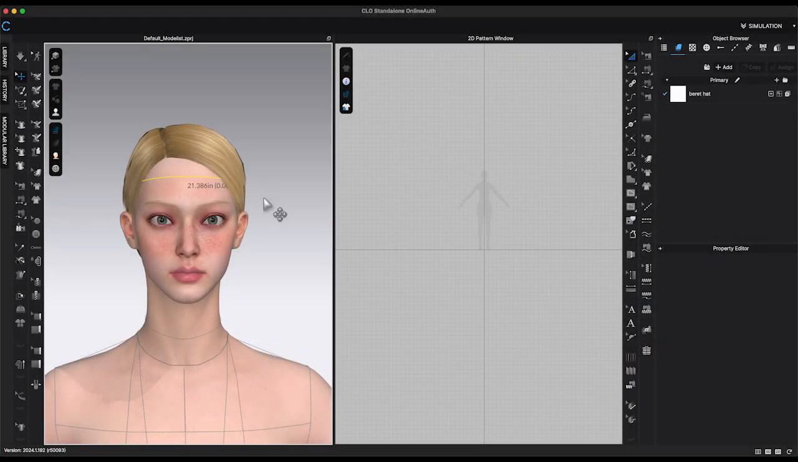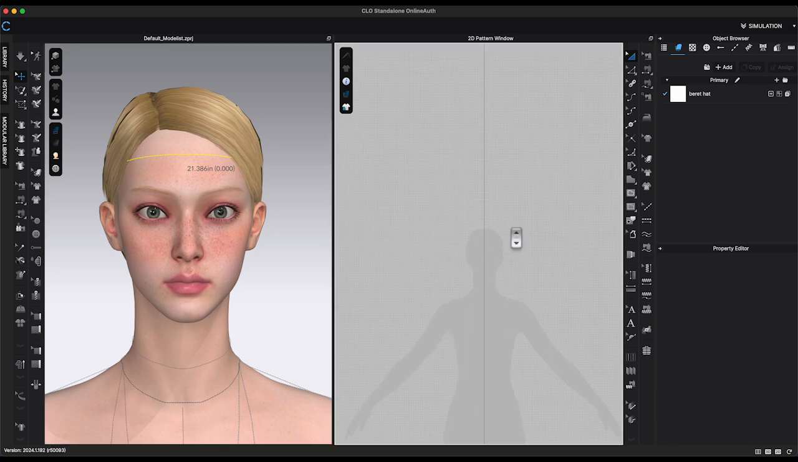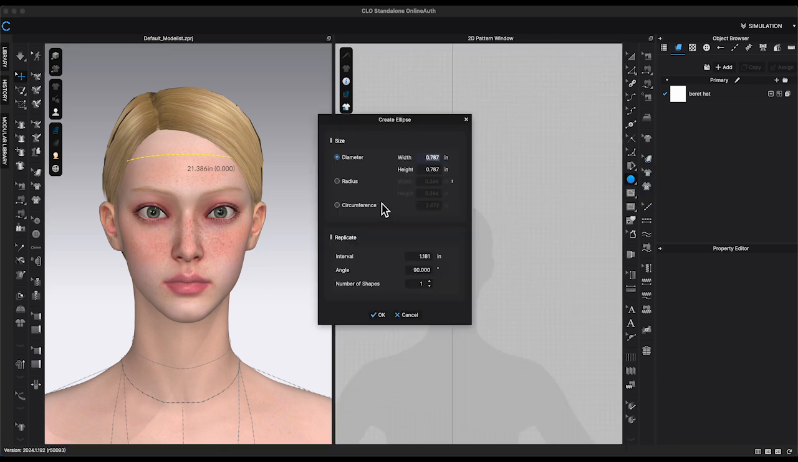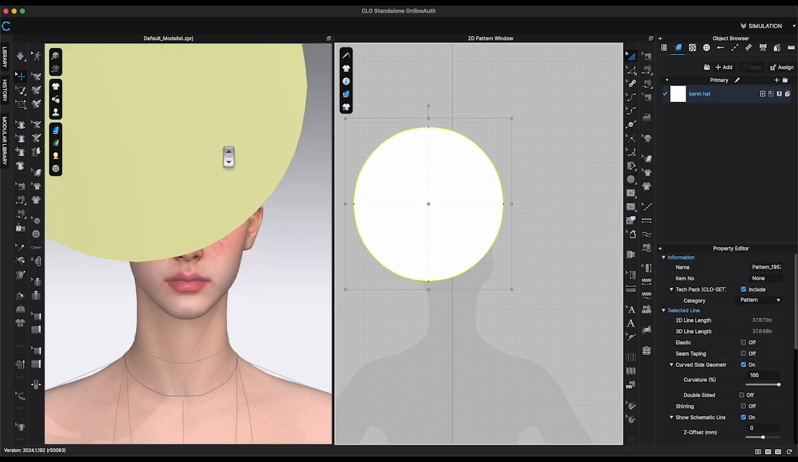For the next demonstration, I am going to show you the 2 different ways to make beret hats. First is the classic beret. Go to 2D window toolbar, use ellipse to create a 12 inches diameter circle. 12 inches is the average adult beret size, but you can adjust it according to the head measurement.